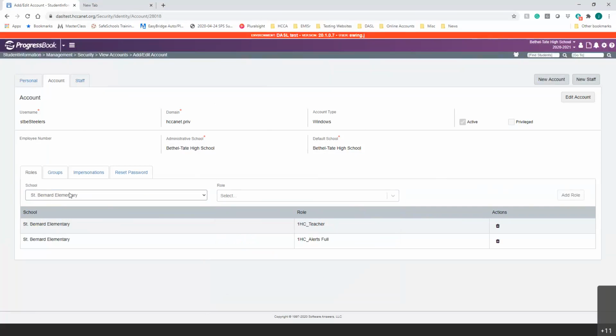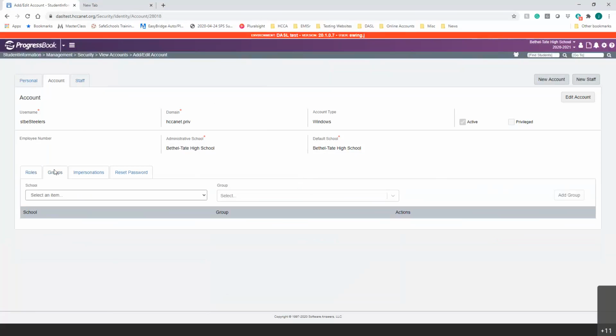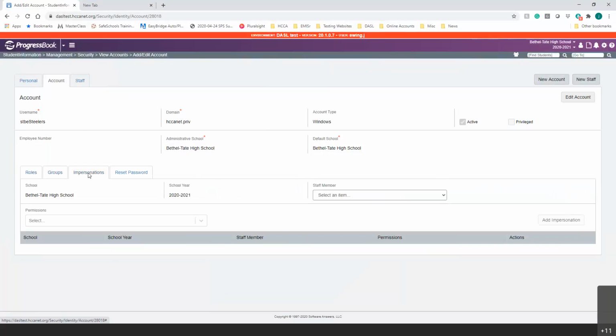Just like the old view users. So we're not doing groups right now. We never have. The impersonations is the same. And this is if, for example, you have a secretary that's going to be adding grades for all the teachers. The secretary might need to impersonate the whole building of teachers, but that's really outside the scope of what we're showing today.